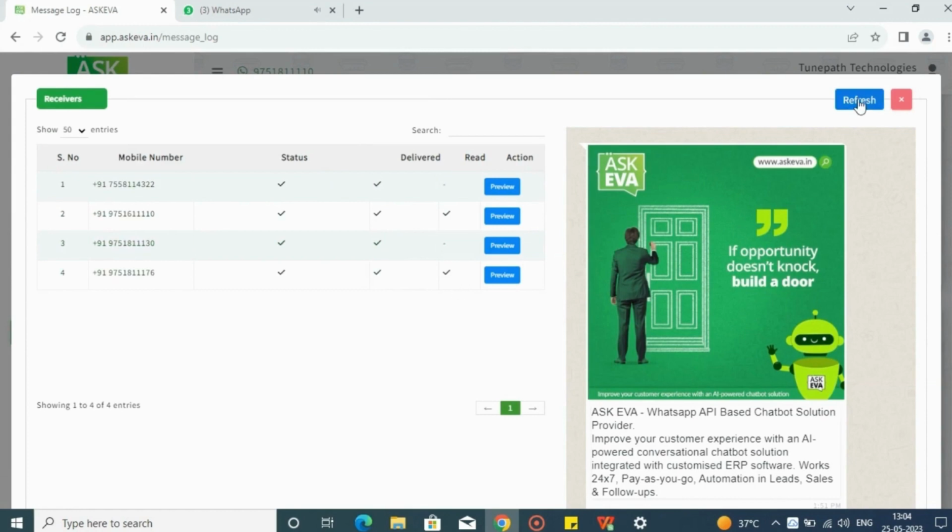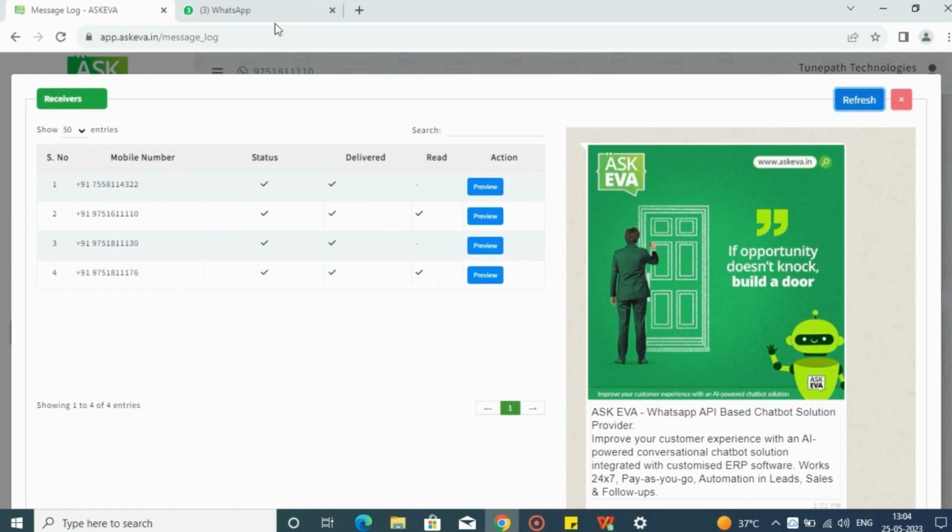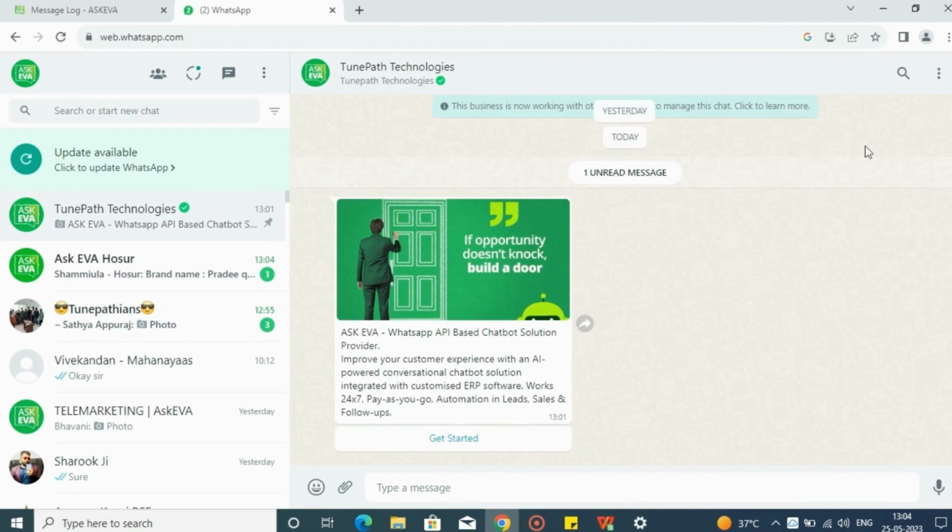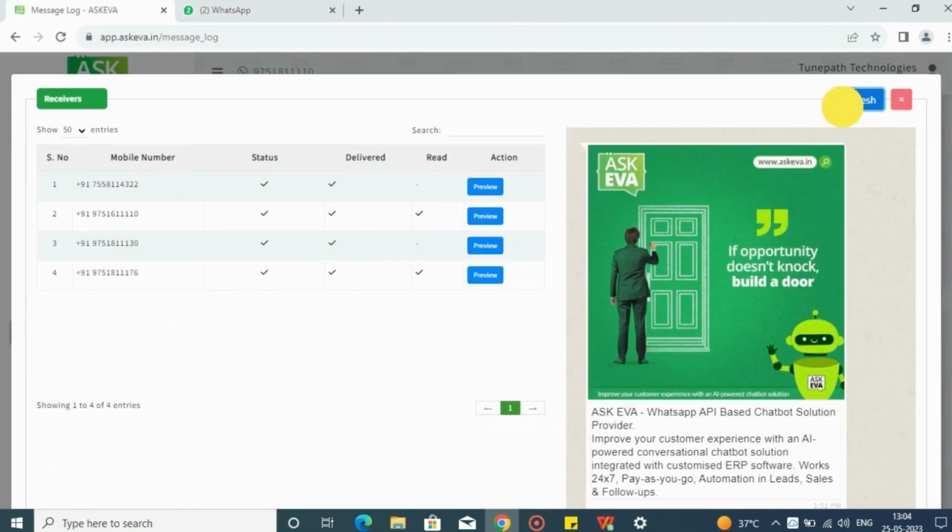So if you click the refresh option, the report will get updated. So this is my WhatsApp screen. I have read the message. Now if I click the refresh option, my read report will get updated here.